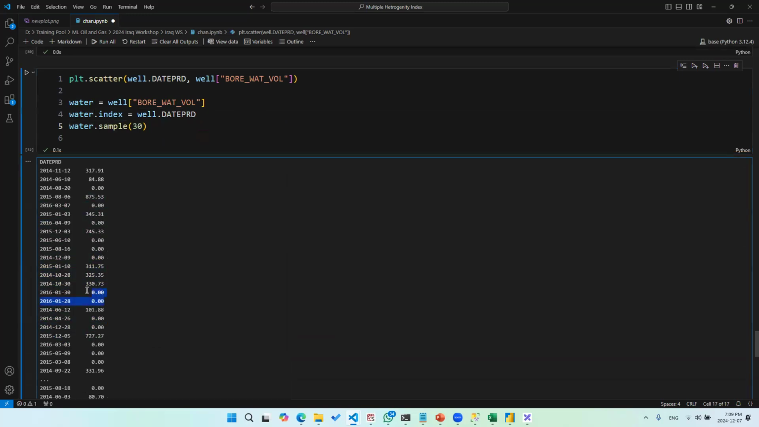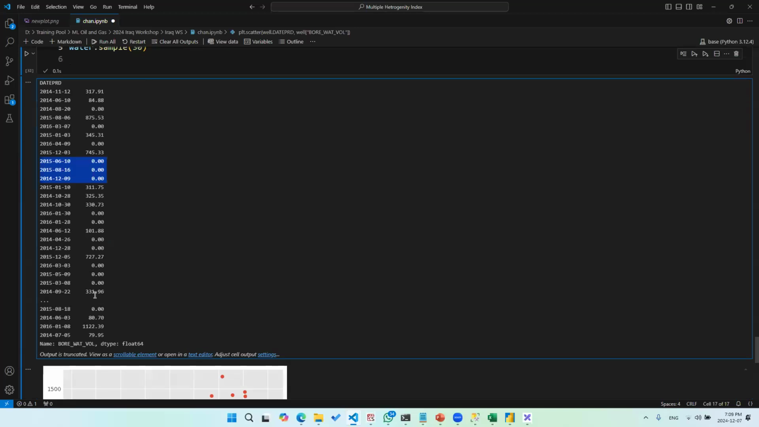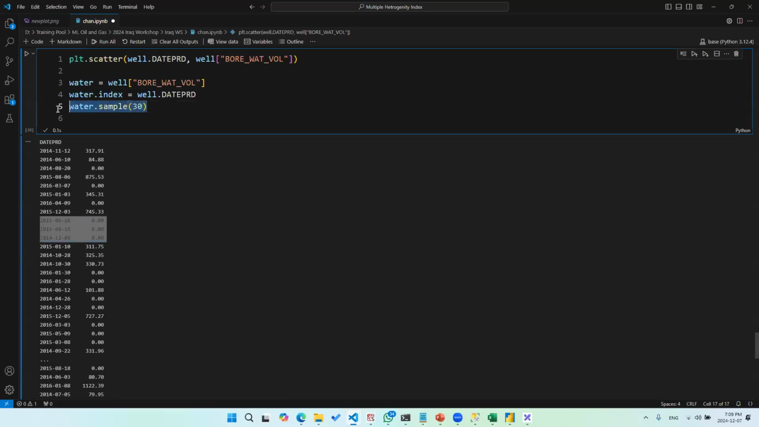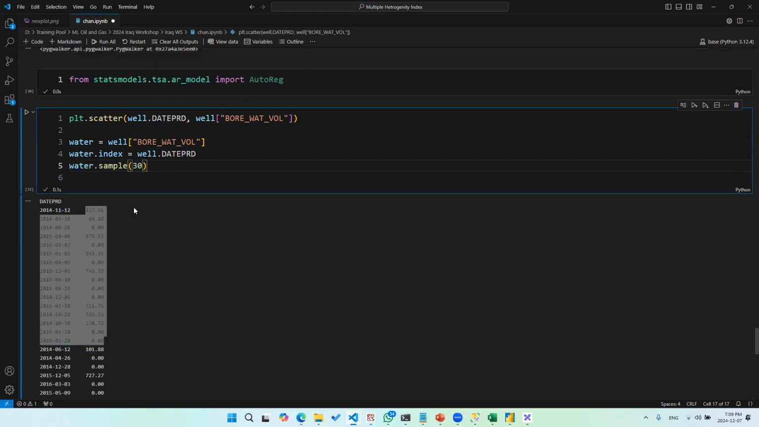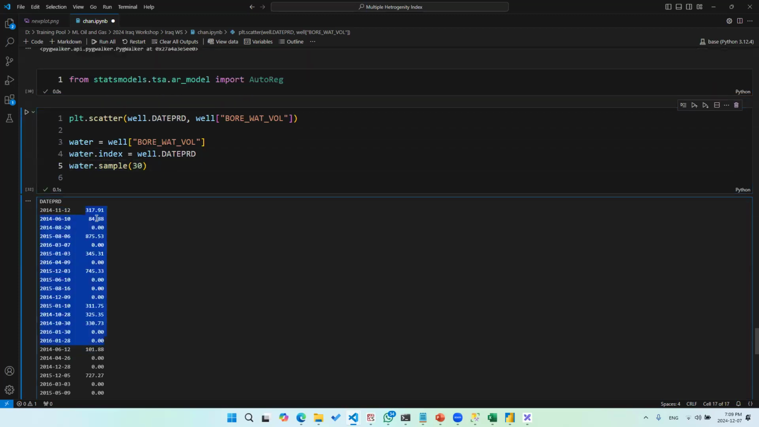Of course, you have lots of zeros. That means there is no production, or no water being produced. But looking at what the data looks like, this is just no production. This is what the data looks like. Now let's say on the x-axis we have the date, and on the y-axis we have the water values. Let me show you how we can train our Python in order to understand the different patterns we have.